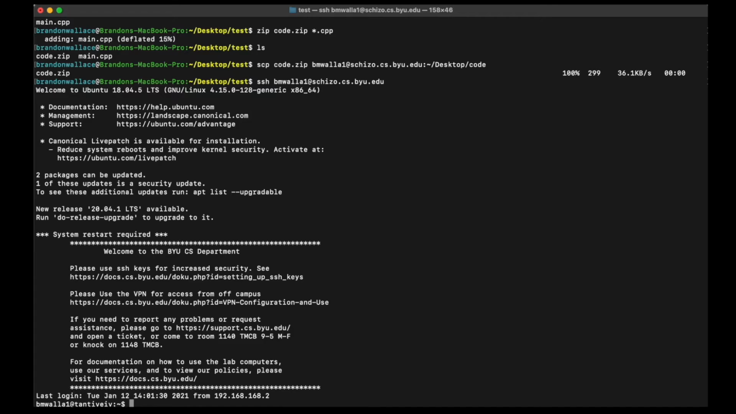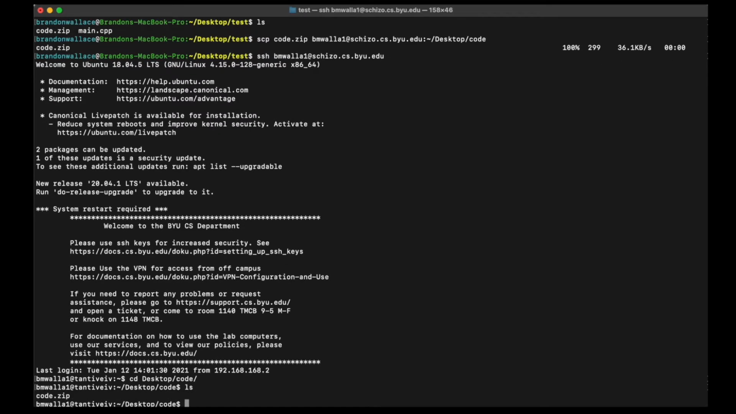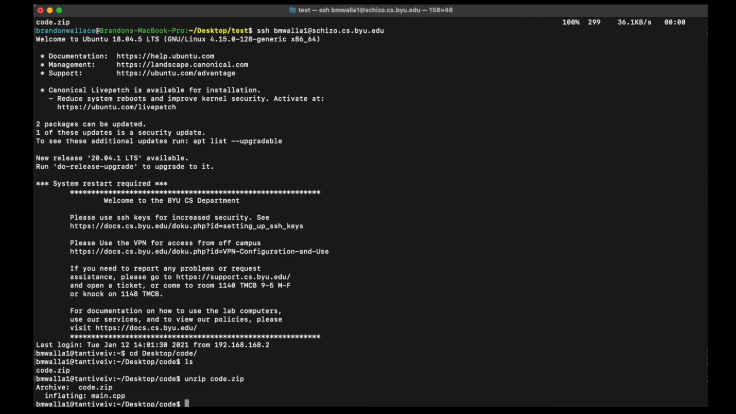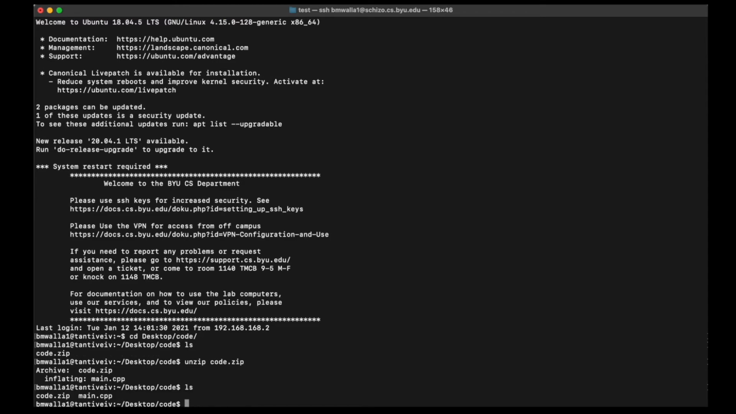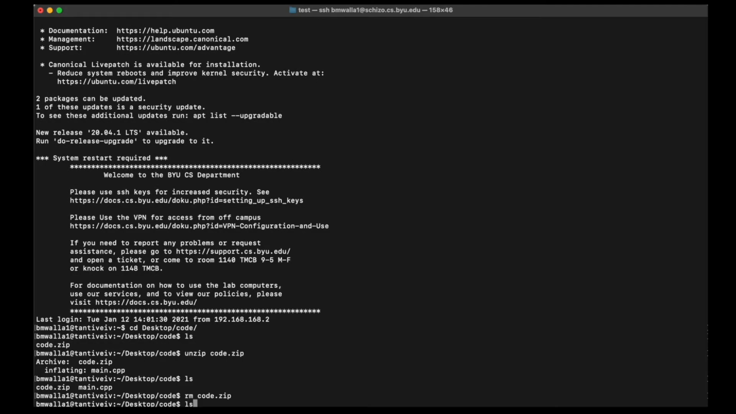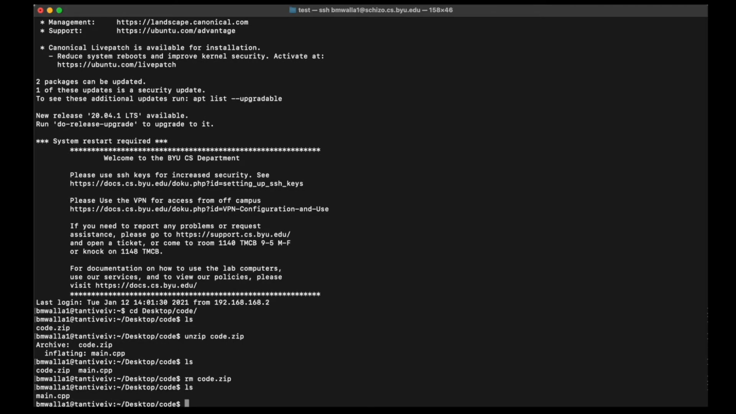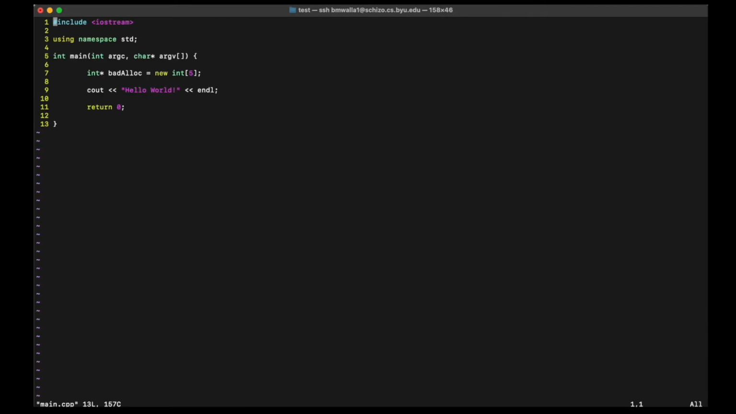So now that we are online, we need to just go to the directory where we saved this code. Here I have my code. Now, once you are where your zip folder is, you can just unzip the name of that, and it will unzip it. And now you have your code here. And if you like, you can get rid of the zip file since we no longer need it. So let's take a look at this code real quick. It's very simple. It just is a main file. There is some memory leak that is right here. We're allocating memory but not deleting it. And then it outputs hello world.